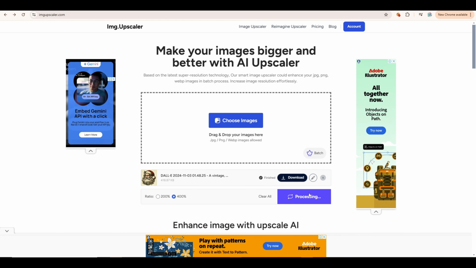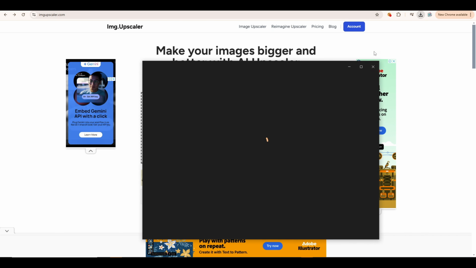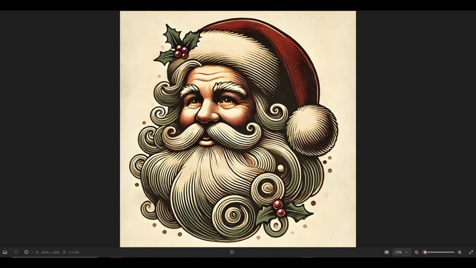Start processing. Click Upload and Start to initiate the AI upscaling process. Download your image. Once the processing is complete, a download link will appear. Click Download to save the upscaled 4K image to your device.